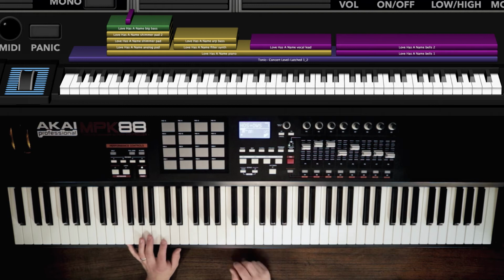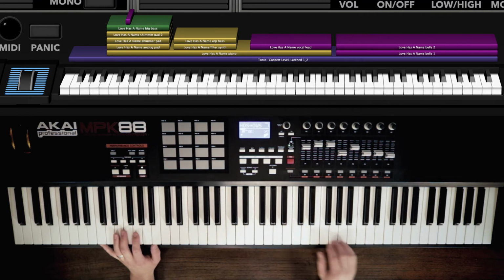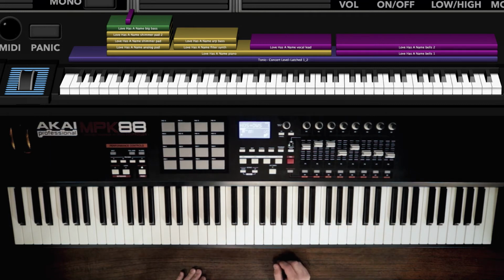And so the pre-chorus, we're going to go back to octaves with the left hand. And then with the right hand, we're going to play this lead line up here with the bell synth. I'm going to play through this really quick, and then I'll break it down for you.